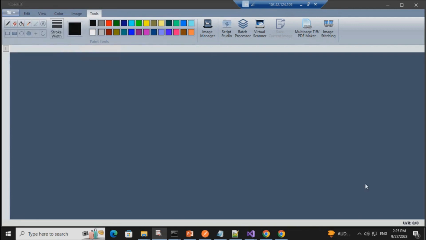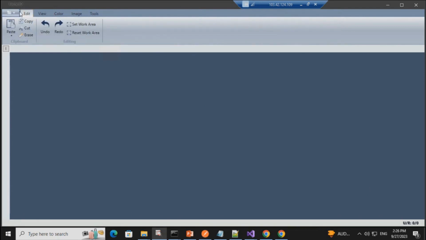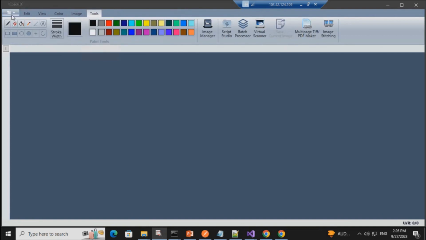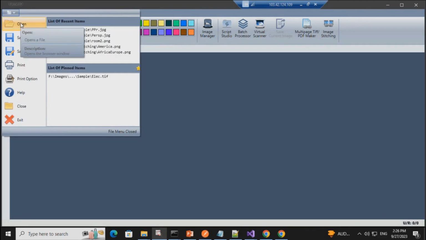This is the overall layout of RasterID, how it looks. We have got different menus like File, Edit, View, Colors, Image, and Tools. This software is mainly designed to refine and index raster images and raster drawings. So let's start by opening a drawing.